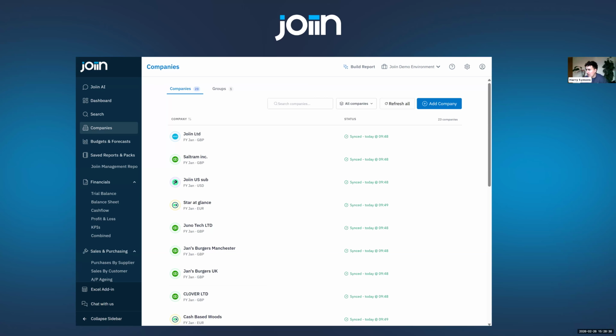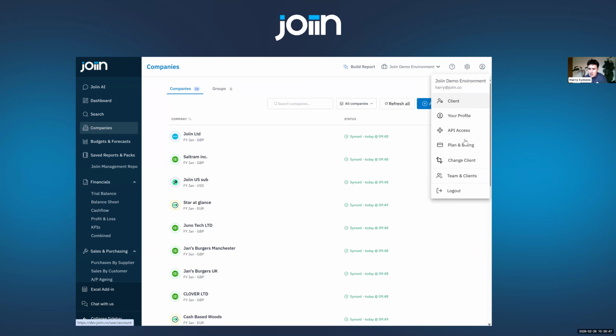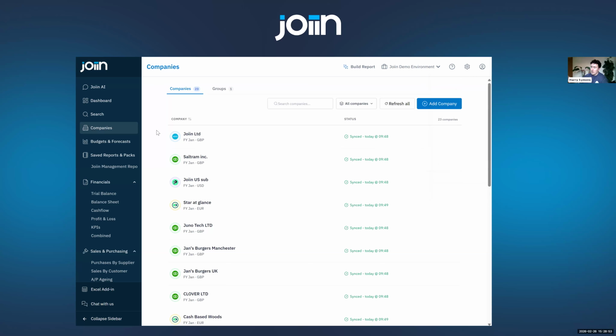Got a question here from Richard Wilson saying, can he get a dashboard for just one of his companies? He wants to show this for one individual client. So Richard, if you've got multiple clients, I would definitely recommend setting up the Join multi-client, which will be in here. It will say enable multi-client, and you'll be able to create individual instances for the clients.